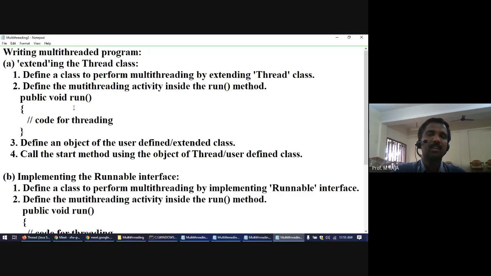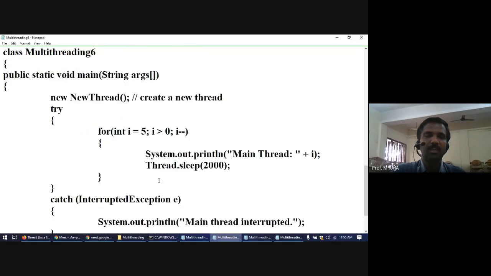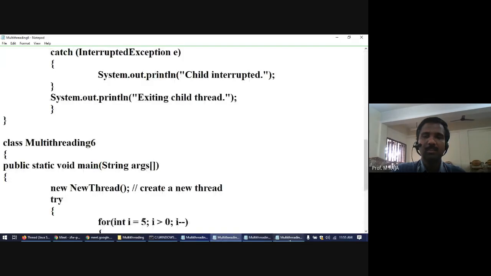Here the procedure is a normal way to create an object of the user-defined class. With the user-defined class object, we can call the start method to invoke the run method. This is one possibility. Otherwise, you need to create the user-defined class object, then create a thread class object. Thread class object is created like this: Thread t = new Thread(, and then you need to specify something.